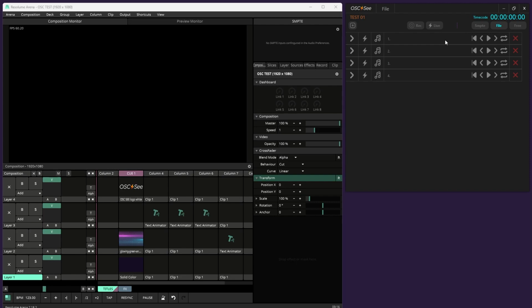If we want to record something that is happening in Resolume, we are going to use receive mode. And if we want to play commands, we are going to use live mode. Very important note, since many times OSC is used to control shows.